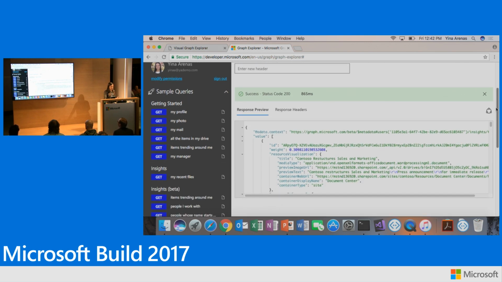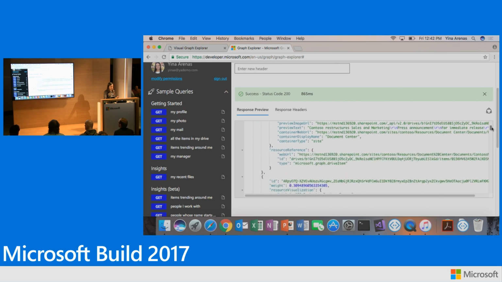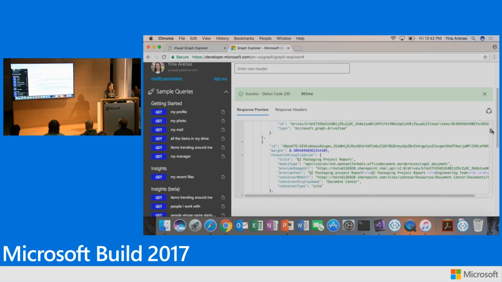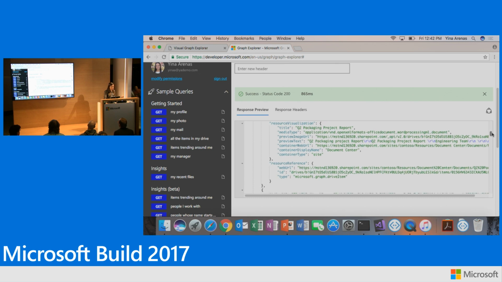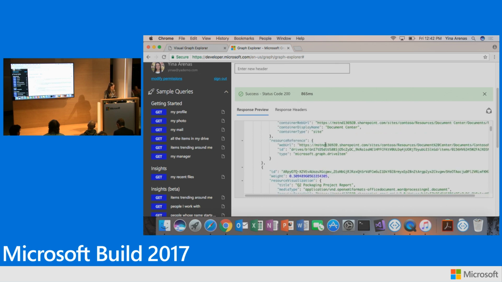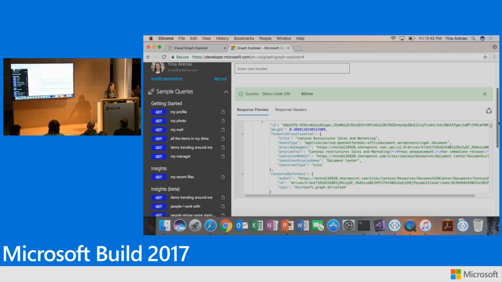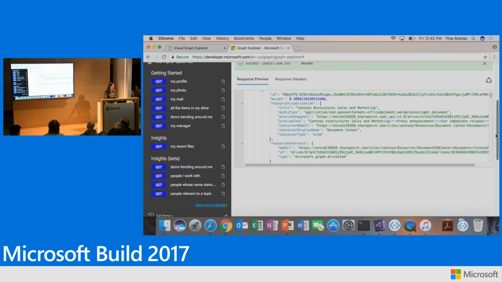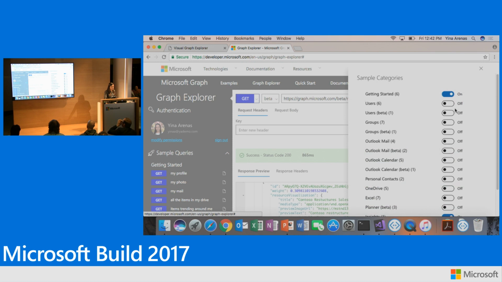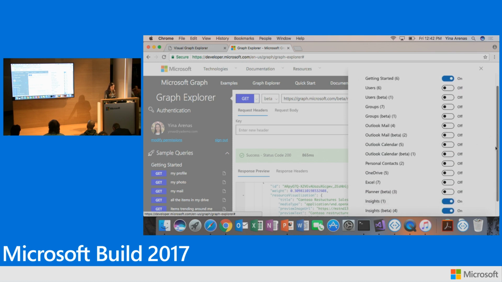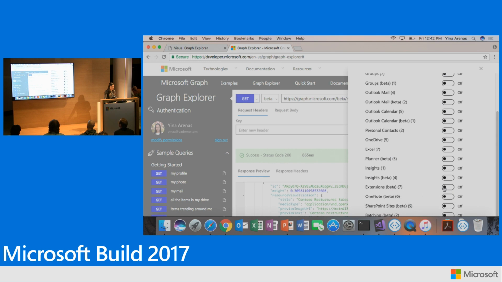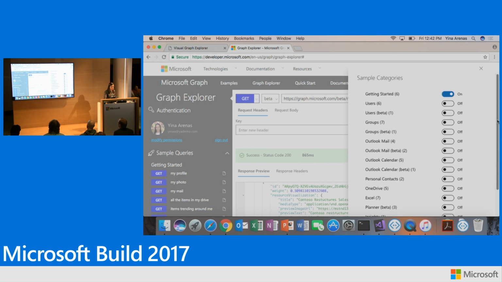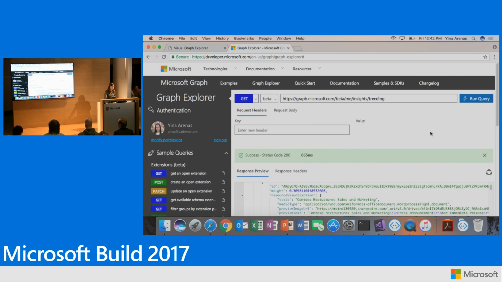So it brings me back the title. It brings me back all of that information about the resource that I can go and then use in my application, even a thumbnail. So all of this information is available in the Microsoft Graph, and I can go and select more samples and show some of the functionality. So for example, I'm going to remove this too, and I'm going to show the extensions. And actually, let me turn off the getting started so we can see this closely.